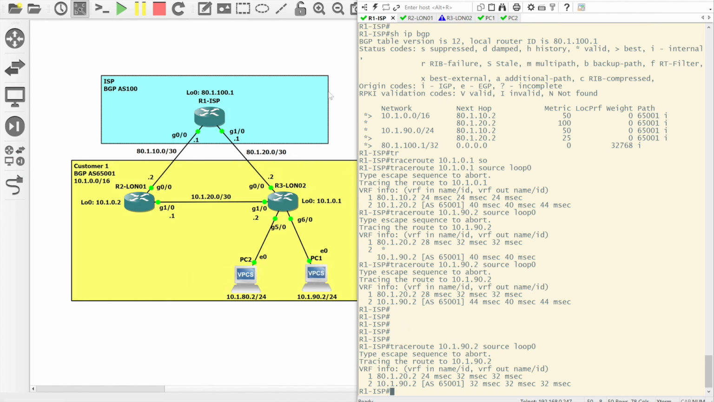One thing to verify is that if this link here fails, obviously we've got policy-based routing telling the router to override the routing table and send traffic up here. So we need to make sure that the traffic is still going to flow across this way and still flow down this way to get to the 10.1.90.0/24 network if something happens with this interface and this BGP pairing between the ISP and London 2.